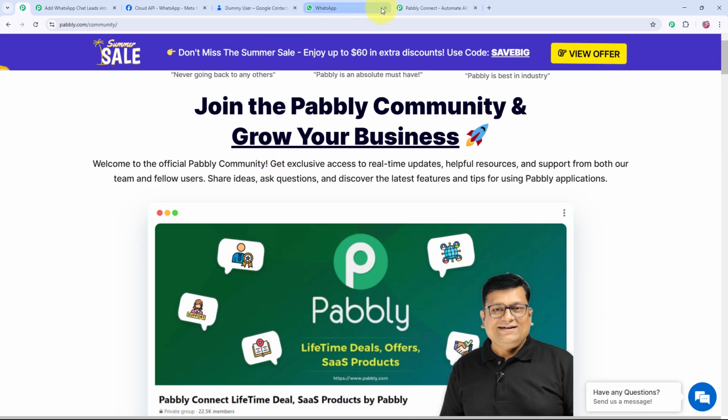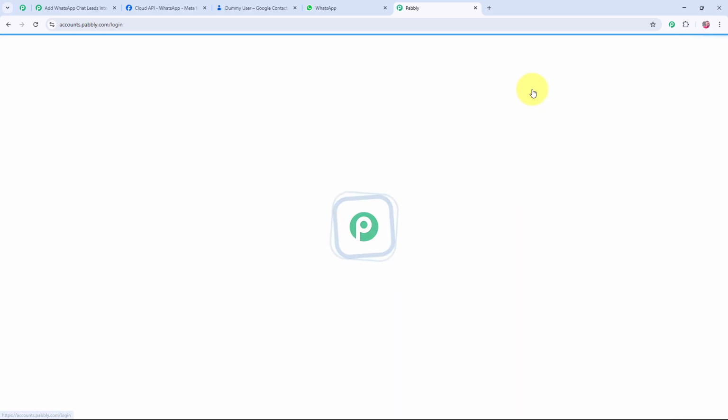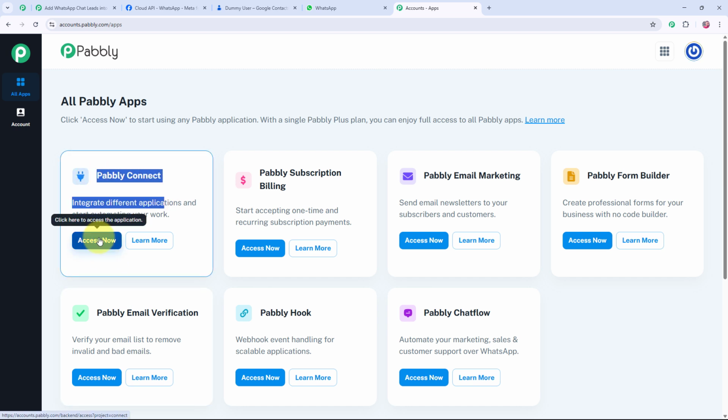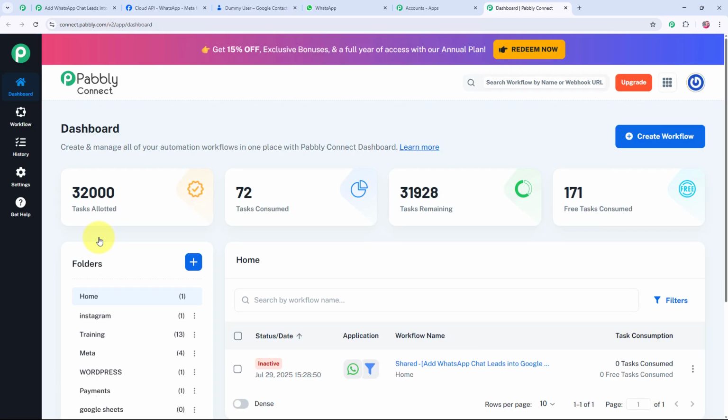And now, as I am an existing user, I'll just simply click on this sign in button. And here you can see I have landed on this all apps page of Pabbly, wherein Pabbly has these 7 amazing and powerful applications. But today we will be using Pabbly Connect. So I will just click on this access now button. Now I will land on this dashboard of Pabbly Connect. In this right corner, you can see there is a button. I can start building my workflow by clicking on this button.